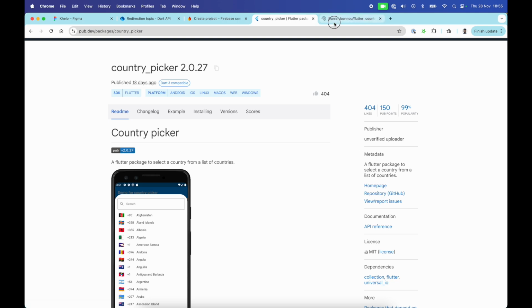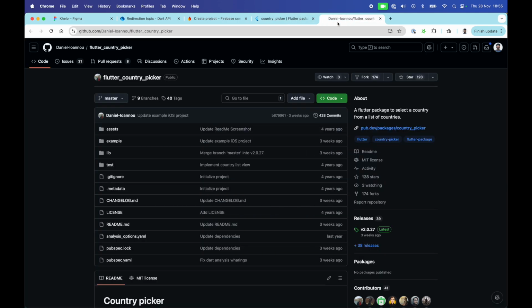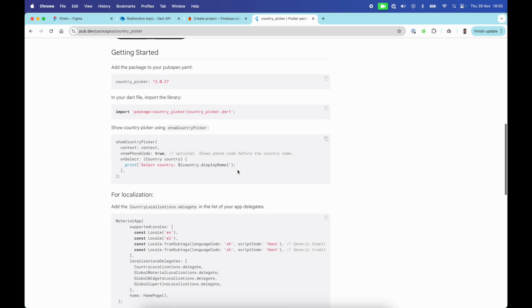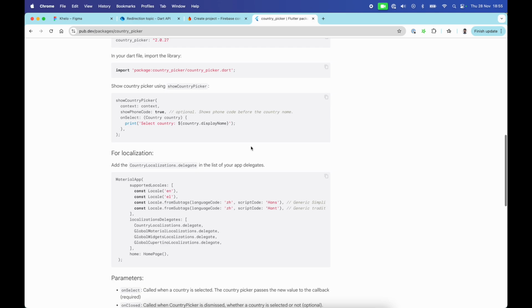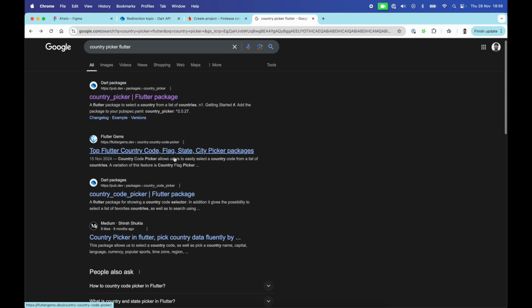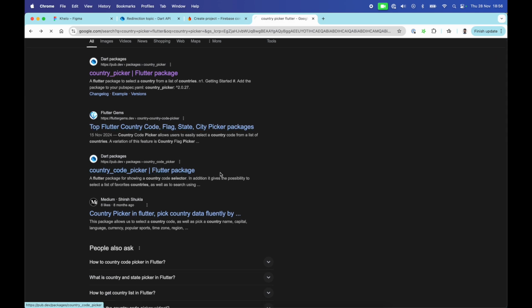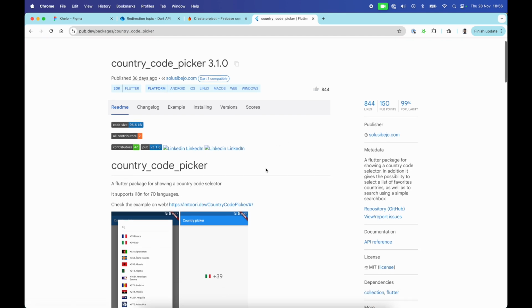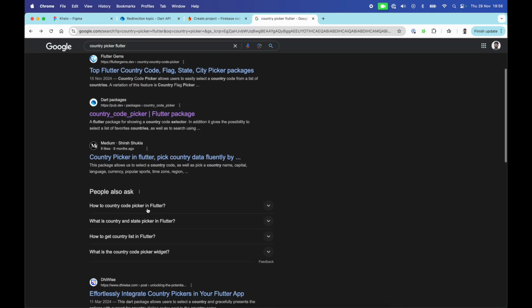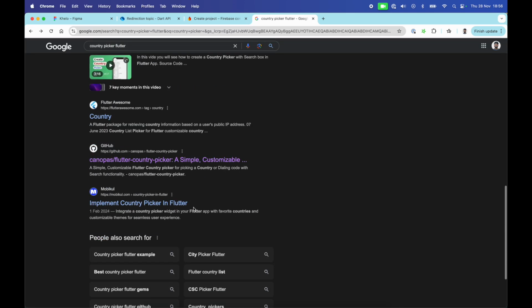If you go to their GitHub, whenever you use any library, make sure you know that the library is in a good state. Like, it does not have so many issues open, and at least it's updated recently, in a year or so. So this is something we have, country picker. Let's see if we have anything else. Then we have this country code picker. That is also a really good library, I think. Yeah, those two are there.